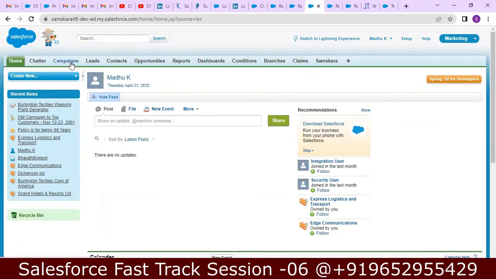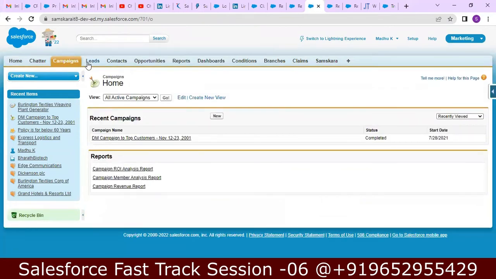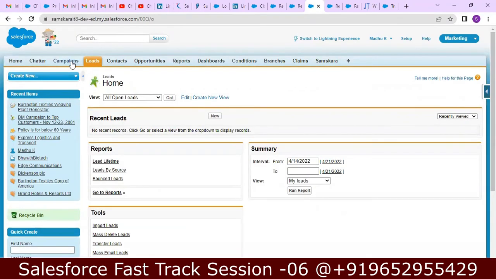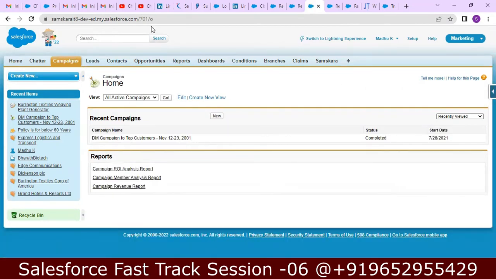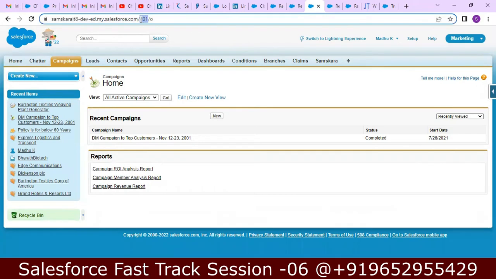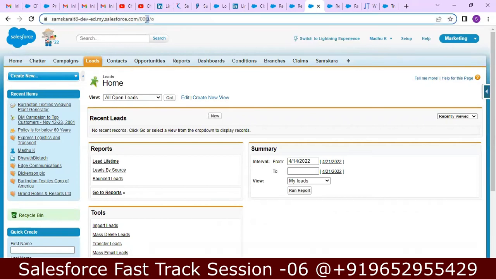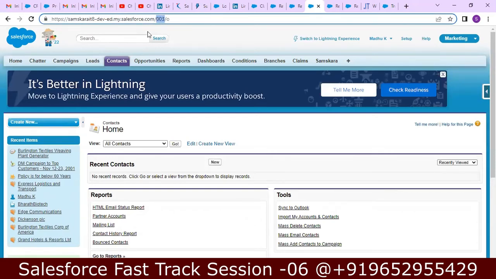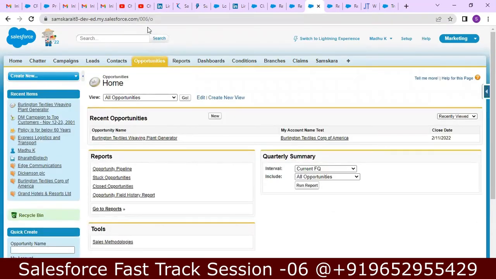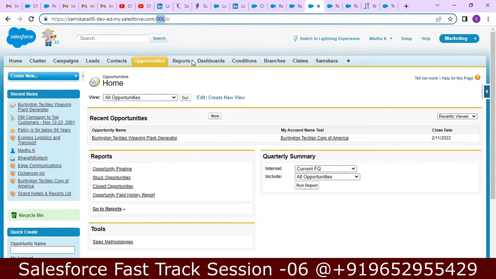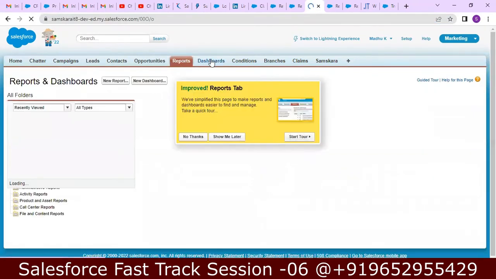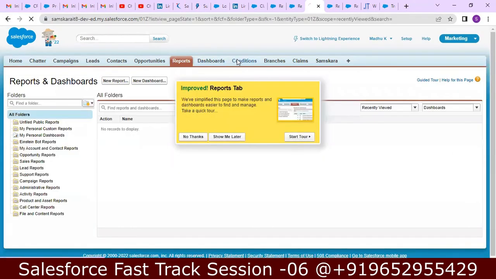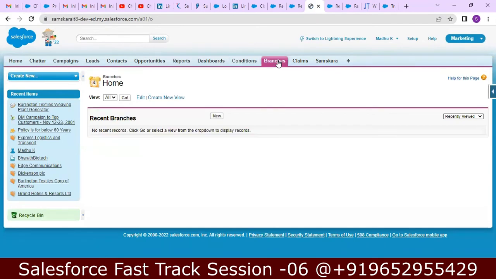For campaigns, there is the campaign object. For leads, there is the lead object. When you click on campaigns, leads or contacts, observe the URL. When you click on campaigns, it gives 701. Leads shows 00Q. Contacts shows 003. Opportunities shows 006. Whatever object you click, there is a unique identification number, a 3-digit alphanumeric.